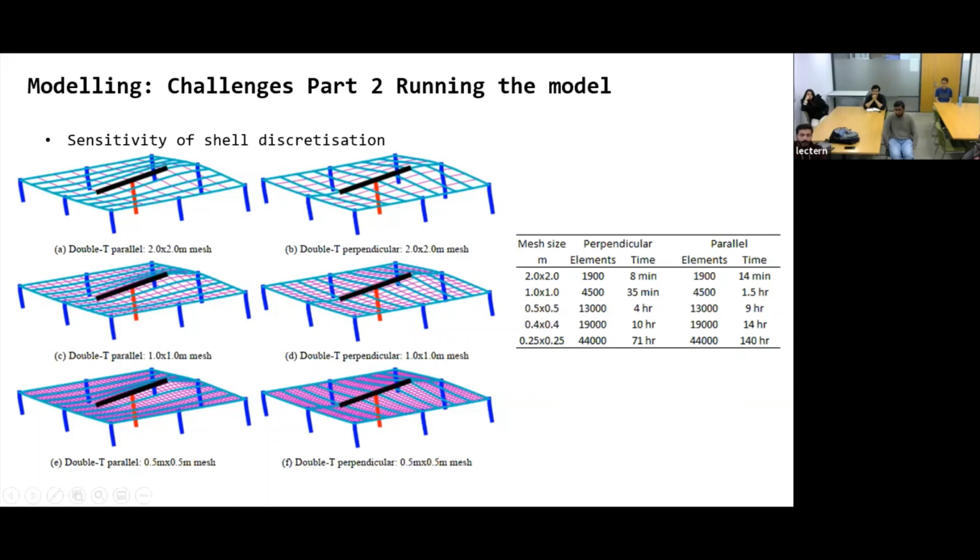But you can see that even this simple building running nonlinear, of course, with a mesh of 0.5, takes 4 hours or 9 hours, depending on the orientation of the beams with respect to the wall. Obviously, 0.25 is way too small, and to run a simple model in 140 hours, that's crazy. Not recommended at all.